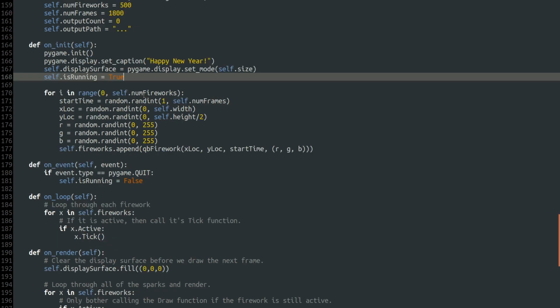We then loop through all of our fireworks, so for i in range 0 to self.num fireworks, which we set to 500 up there. We set a random start time as a random integer between 1 and self.num frames. We set x and y locations, so notice these fireworks don't fire up from the ground. I'm assuming that you can't see that part of what's going on, so I didn't worry about it.